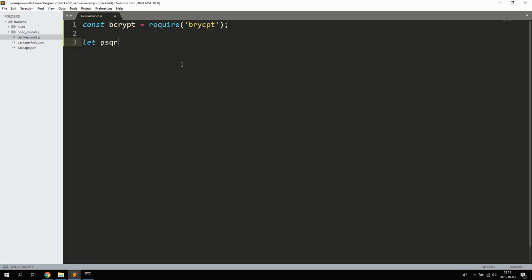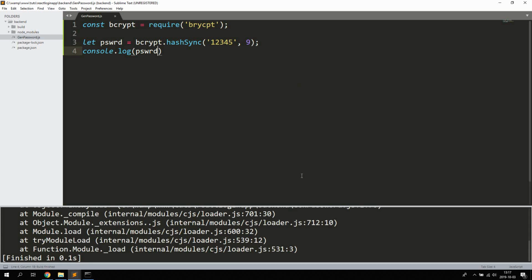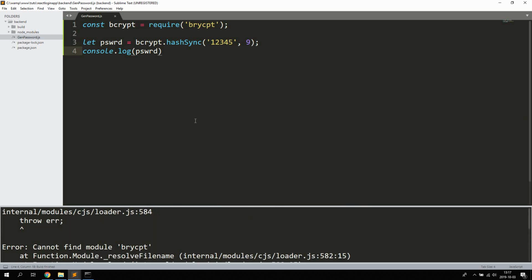So let's go ahead and create a password here real quick. And bcrypt dot, we can use hashSync. And let's just add a simple password, 12345 can be your password. We're just gonna pass a number here. Now this is the number of rounds that bcrypt is gonna use for the salt, so we don't have to define a salt ourselves. It's gonna be a random salt. And then console.log the password. Now I'm just gonna hit Ctrl+B to run this in Sublime. Cannot find module. Oops, bcrypt, like that.